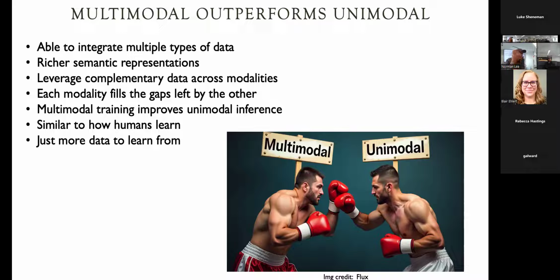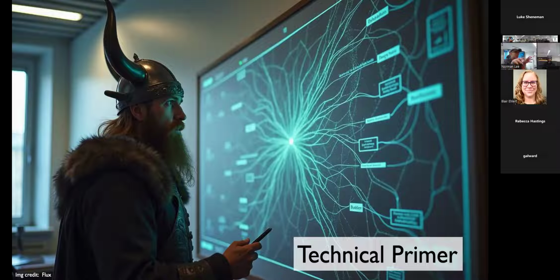Okay, so I'm going to give just a little bit of a technical primer here. And by the way, all these images that I presented here, I generated with a multimodal model, a text-to-image model called Flux. It's an open weights generative text-to-image model that does a really good job.